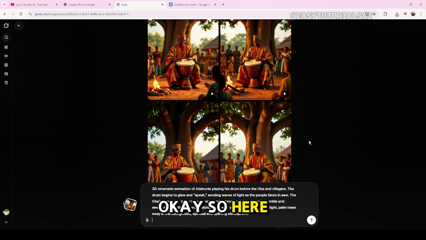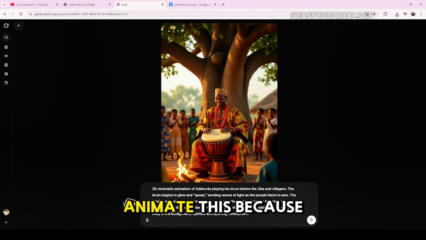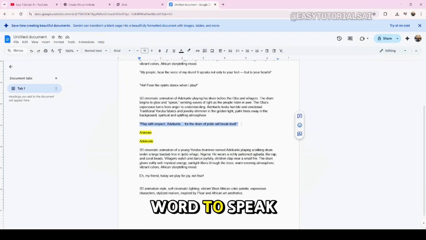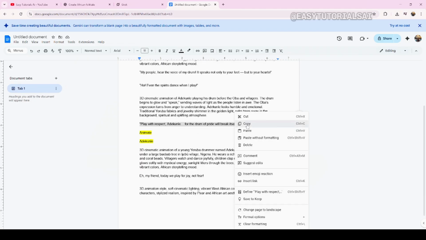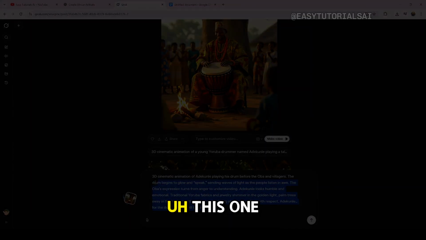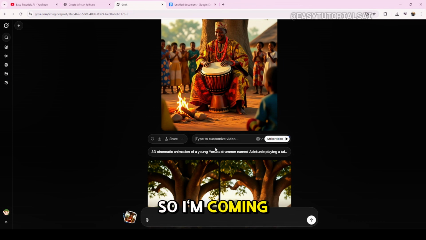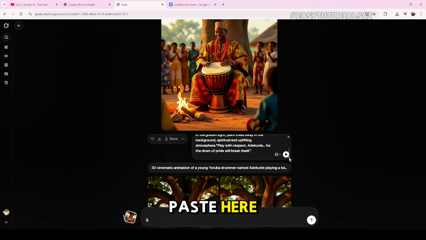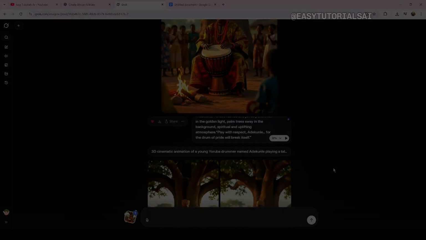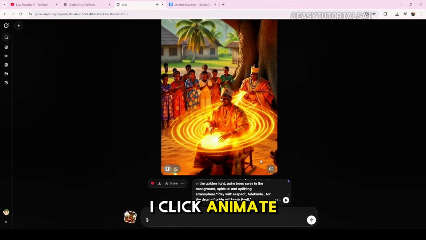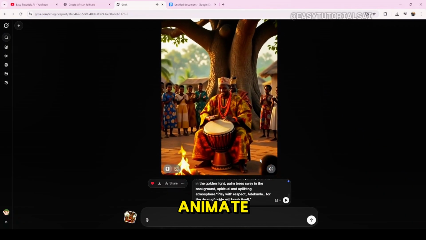Okay, so here, what I want to do, I want to animate this, because it's the same image actually, but I want to add the words. I want the words to speak. So I'm coming back to my prompt. I'm going to take this one. I want him to speak these words. So I'm copying them. I come to paste here. So I want him to speak this way. So I click animate. He's going to animate.